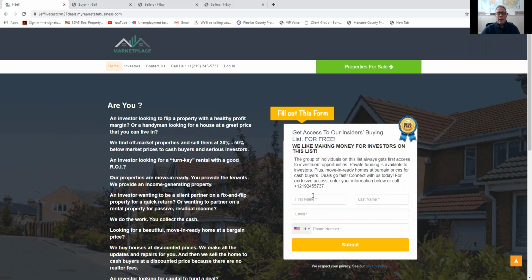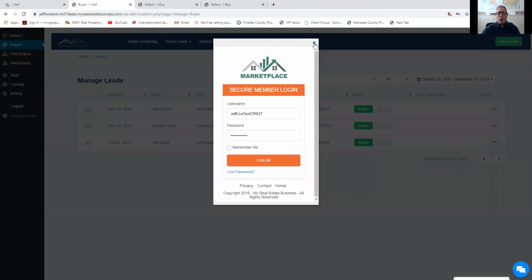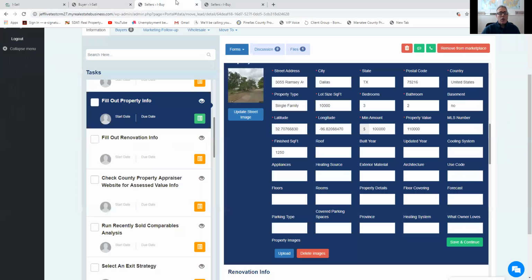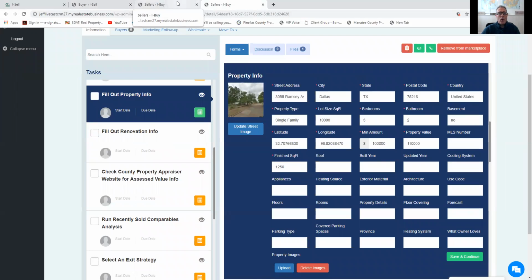And once they come here, as I had done earlier, they're going to fill out their first and last name, their email, phone number. They're going to hit submit. It's going to take them to a second page where they can fill out details on their buying criteria. And once they do that, that lead will show up here in your back office. Okay. And you want to make sure you move the lead over to active. Once you've moved the lead to active, that potential buyer is going to get the login credentials for your Marketplace so they can come and take a look at the property.